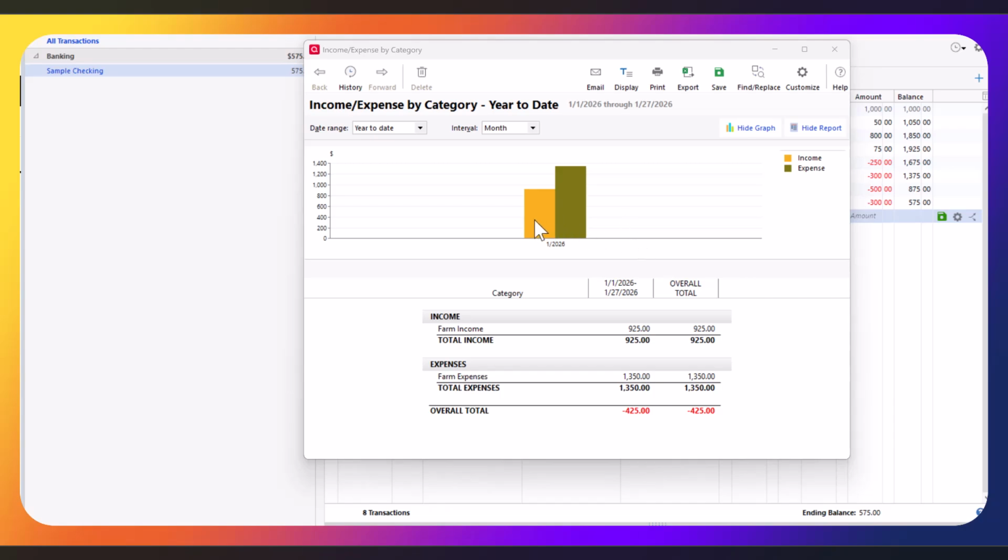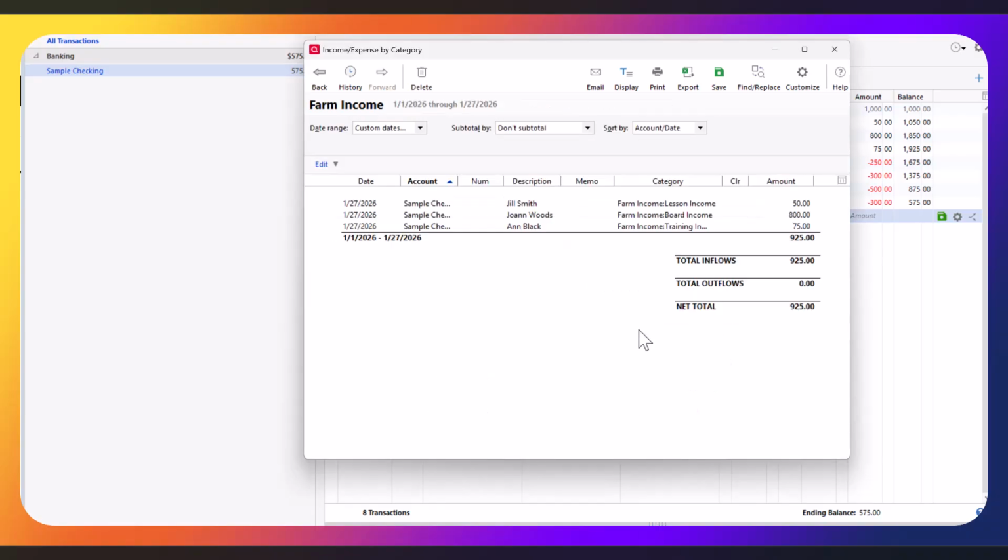But as you can see, as we get more data points in, you'll be able to compare month by month. You'll also be able to see an overall total. We're in the red right now. We've lost $425. Now, if you look, the farm income so far is $925. If you want to know where that's coming from, you just double click on this and it will give you all the transactions of the income.